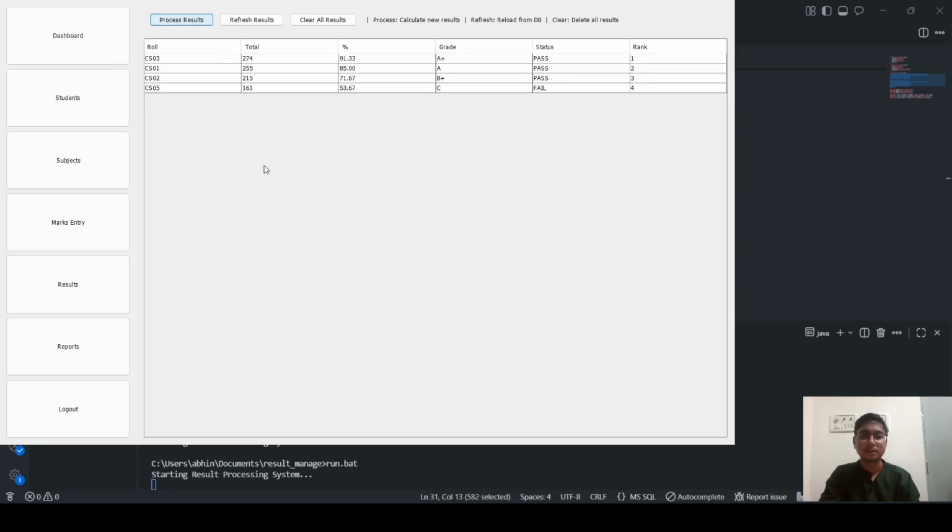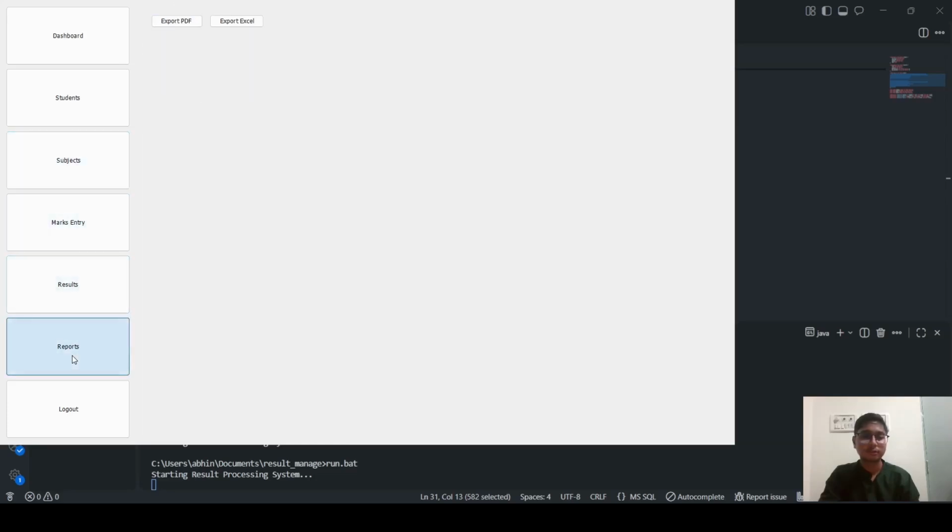Here the error or warning is there because for CS04 we have not added any subject marks. So that is why it's giving an error, for preventing this kind of error. If we don't add all the marks for a student, it will show this warning. Now talking about here, all the results are processed. Now if we want to generate a report, we can export it through this PDF.